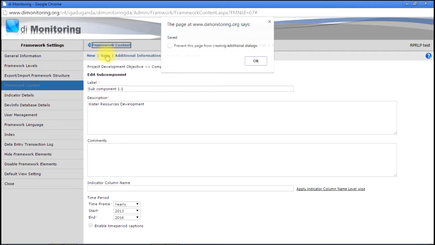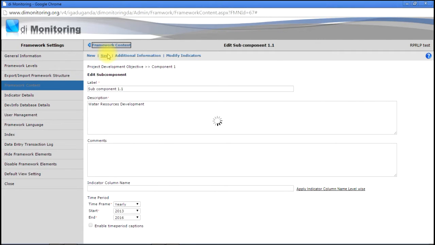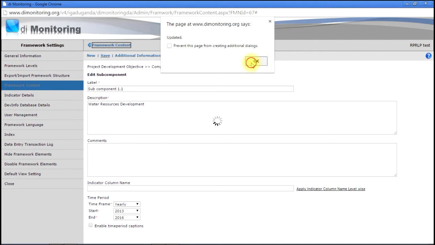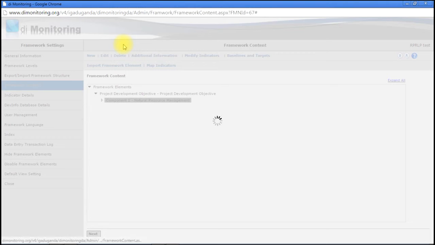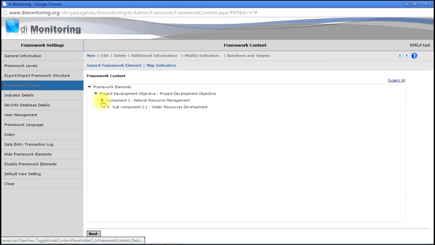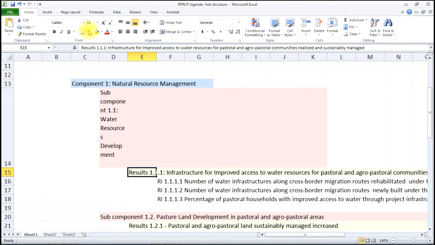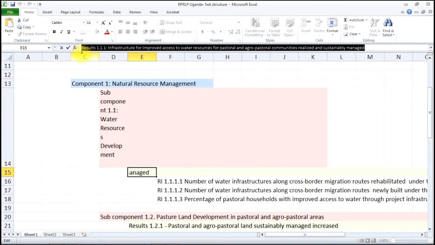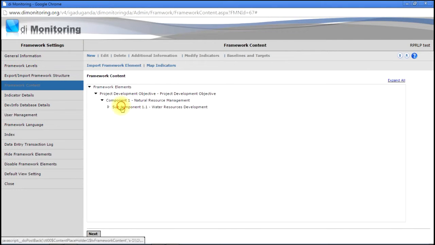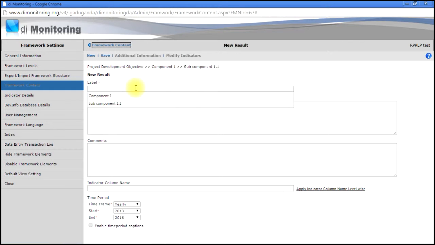The same thing, we are going to use the same technique now for the results, because result is one level below subcomponent. We'll go back to the system, we'll click on subcomponent and then go to new to create the level called results. We'll just copy result 1.1.1, click on subcomponent, new, and then we shall paste the content in the required fields.